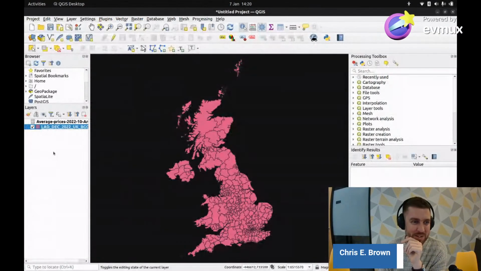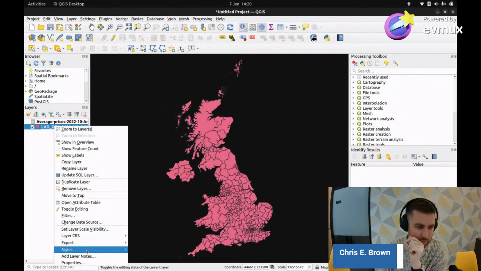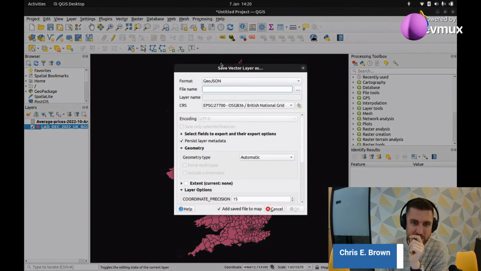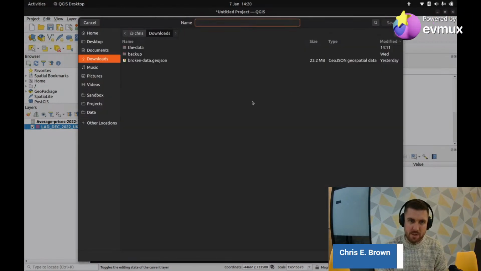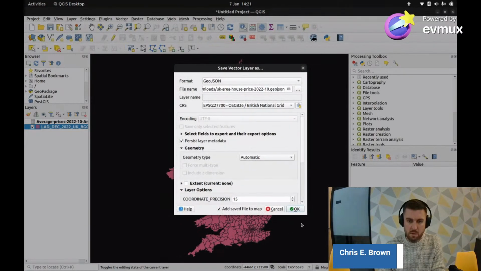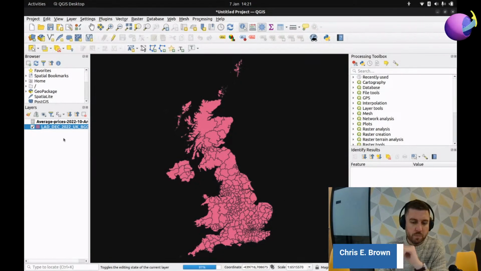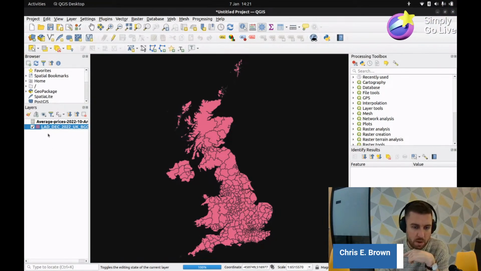So I think what we actually need to do first is save the features as. We're going to be working with GeoJSON when we upload it to MapStack anyway. So let's go into GeoJSON here, and we will call it what the final file is probably going to be called: UK area house prices 2022 10. Boom. It's going to add that as a new layer to the map now. If that works, then we can just bin this shapefile.